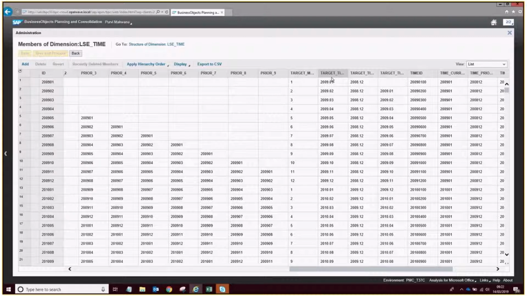There is also this target time ID, so this is the time member that corresponds to this ID here in the customer's time dimension, so that everything can be mapped into their consolidation model later on. And the target closing time in the customer's time dimension, and the target prior time in the customer's time dimension.